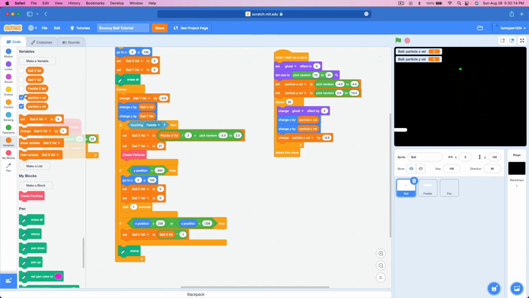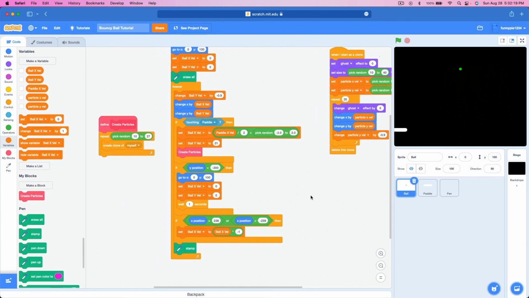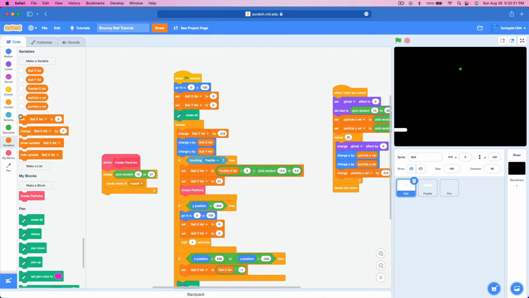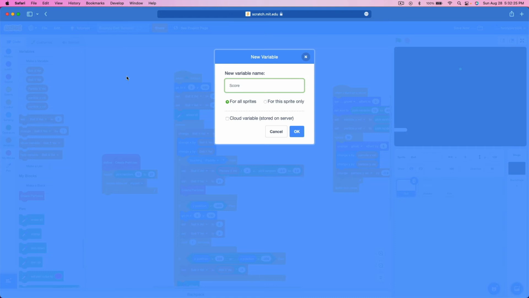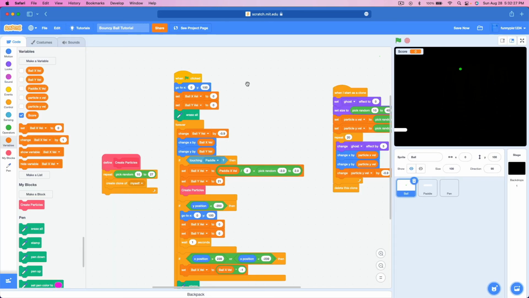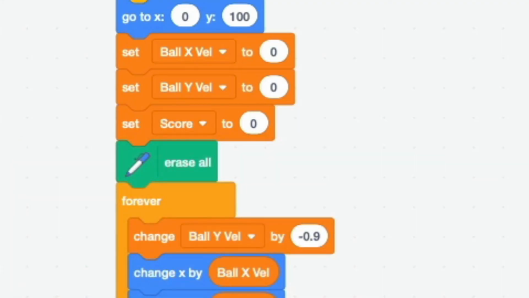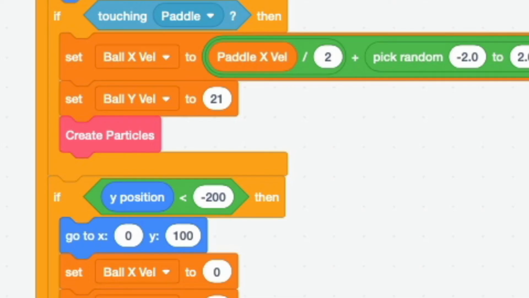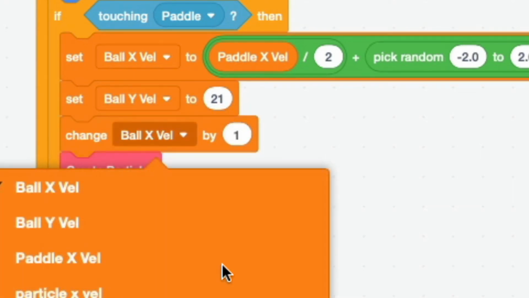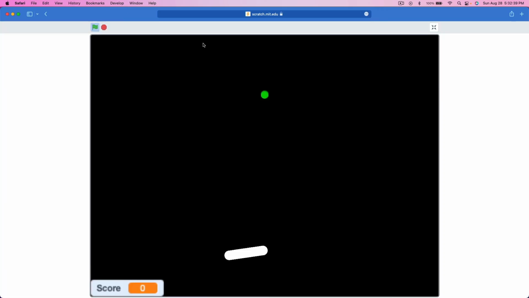Okay, last thing I want to add is a score, a high score, and a global high score. So let's add a score first. Every time we touch the paddle, we want to add 1 to the score. So first of all, let's create a new variable, score, for all sprites. And I'm going to move this variable to the bottom. We're going to set score to 0 at the beginning, and then whenever we touch the paddle, we're going to change score by 1. Let's just test that out, and now we have a score variable.